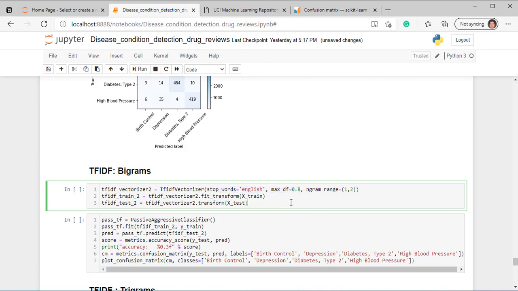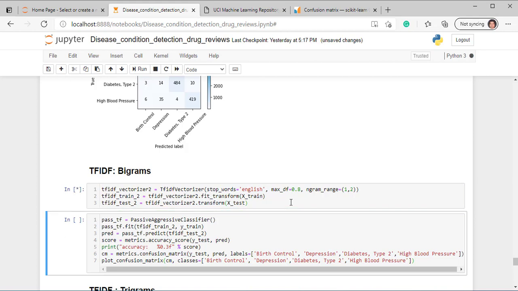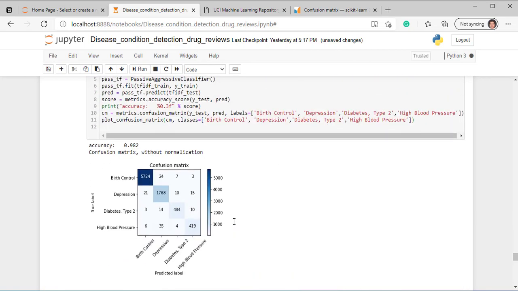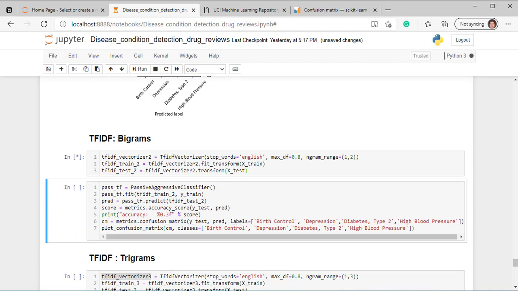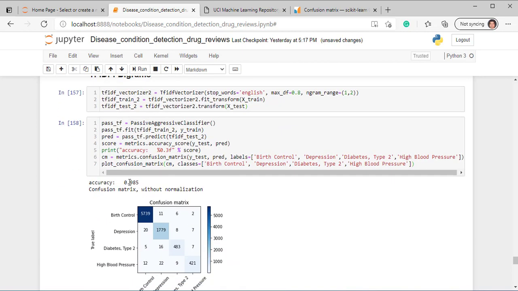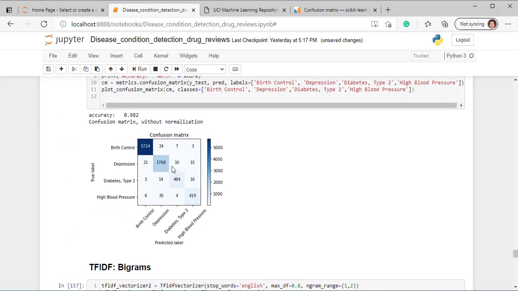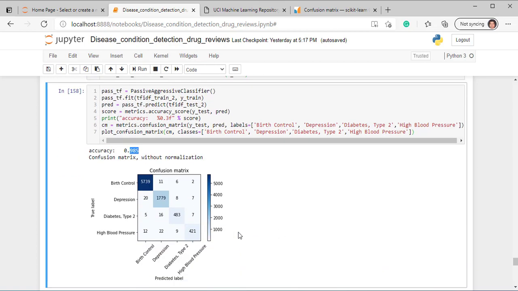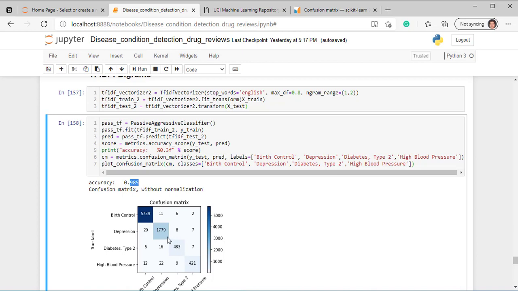So let's see how it performs using the bigram approach, whether the accuracy will increase from 98.2% or it is the highest one. Let's see. So our accuracy increased to 98.5% from 98.2%. So you can easily understand that bigrams are playing a good role in this use case. So that's why the accuracy increased, and in all the cases we have some increase in actual correct predictions.